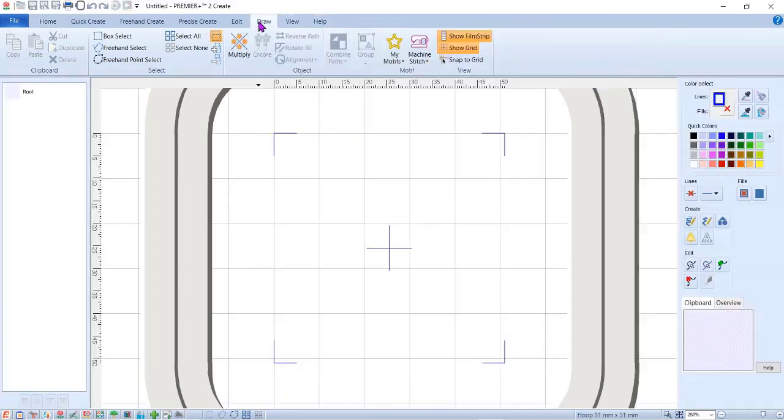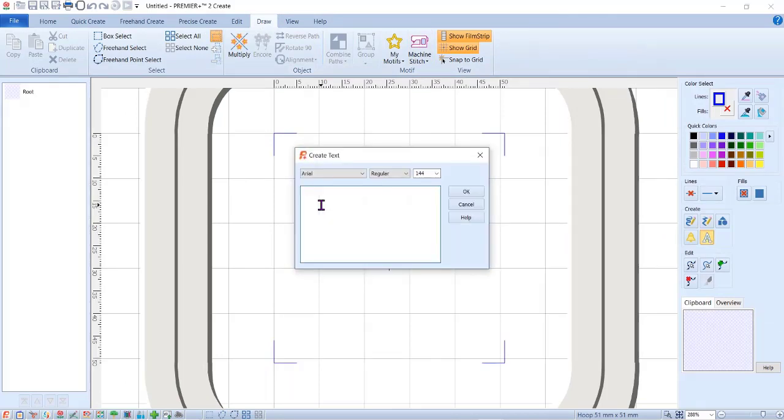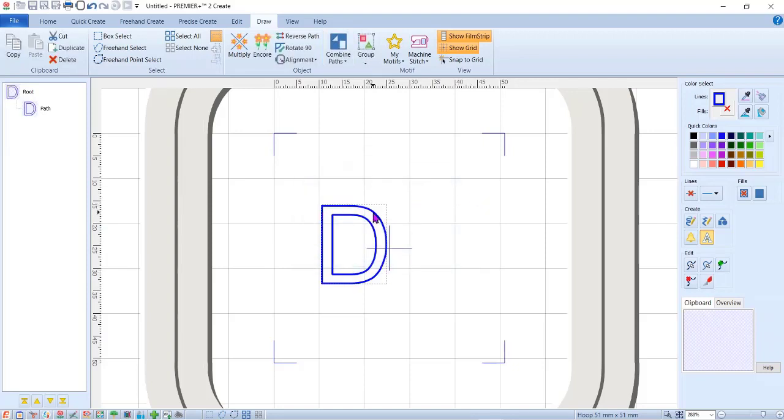So I'm going to go to the Draw tab. I'm going to pick on my letters. And I'm going to select here. And I'm going to type in the letter D, just because it has a hole in it and we can do things a little bit differently. So I'm going to hit OK. But you notice that there's no fill in here.